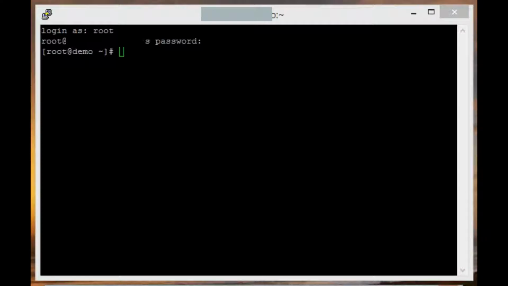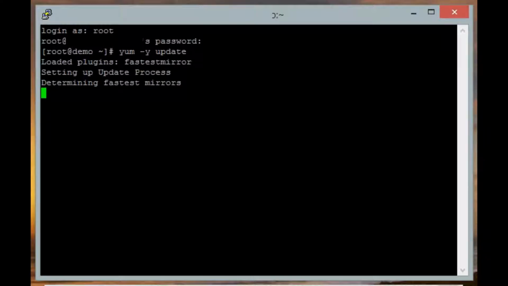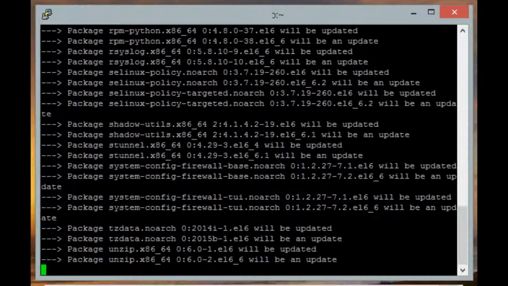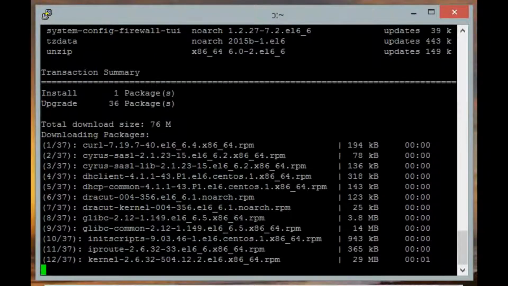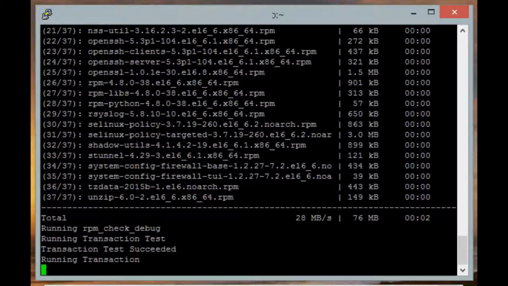Once logged in, we want to make sure that the kernel and other software is up to date. We will use the yum command to update our software. Enter the following command: yum -y update. The system will now check for updates and automatically update the software. In this case, we use the -y option, so we will not be asked for confirmation.